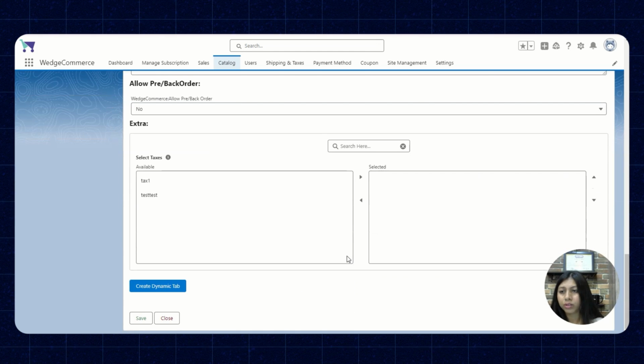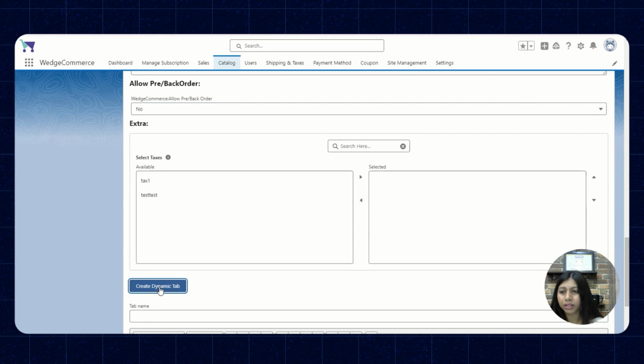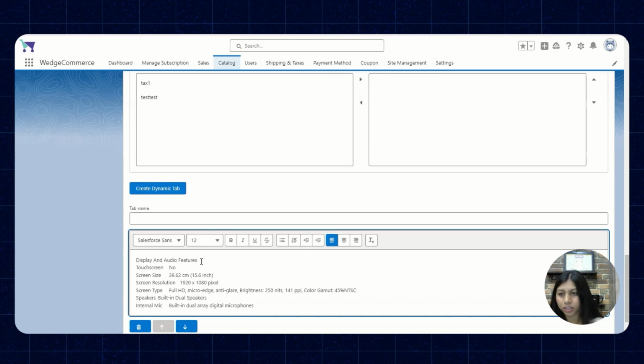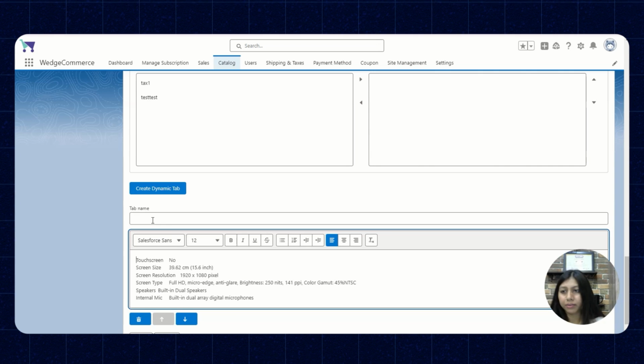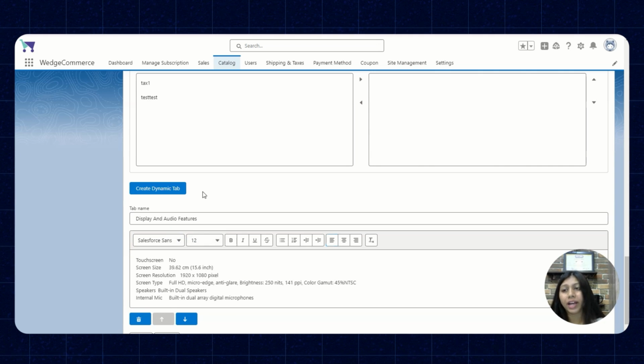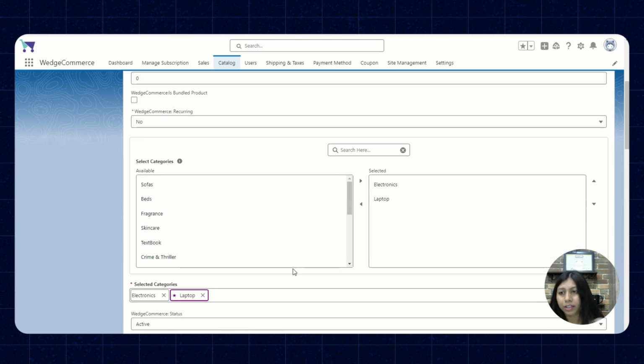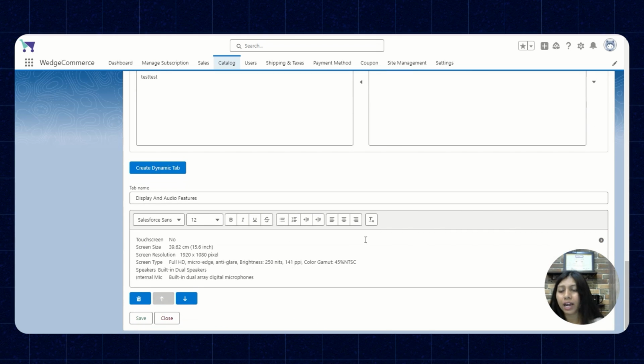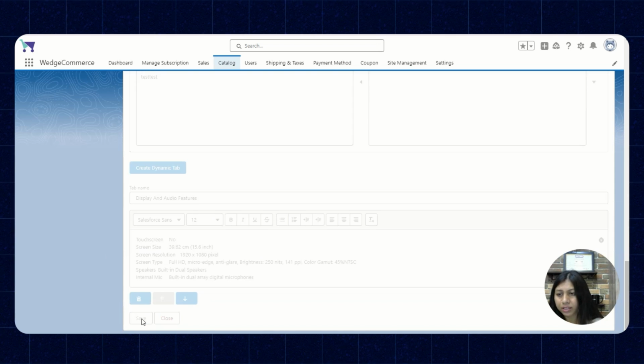Scroll down, click the button, create dynamic tab and enter the values we want to add, additional information that is displayed other than the details that we have already added in the descriptions. As you can see, I have added certain details like display or audio features here, and I will save this.